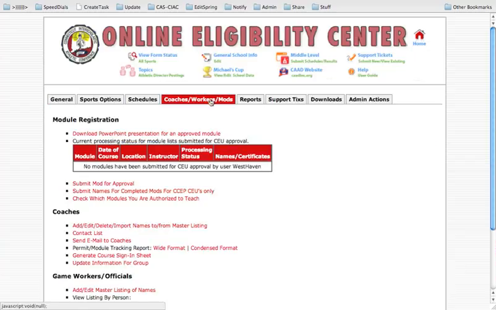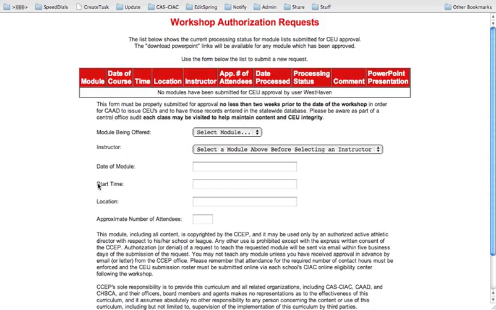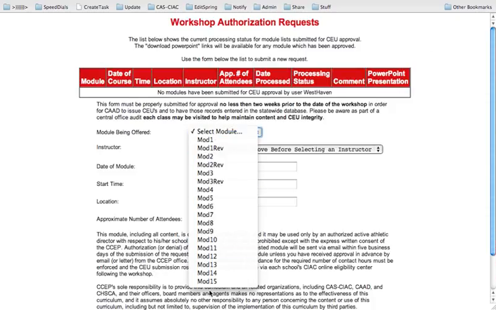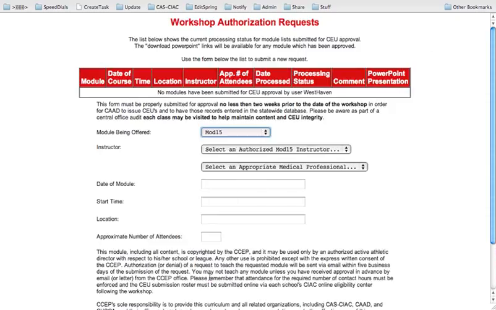Then, click on the Submit Mod for Approval link under the Module Registration heading. You'll need to submit a separate request for each module. On the approval form, first select the module you'll be teaching from the pull-down. Once you select the module, the instructor pull-down will be populated with the names of all the authorized instructors for that module.